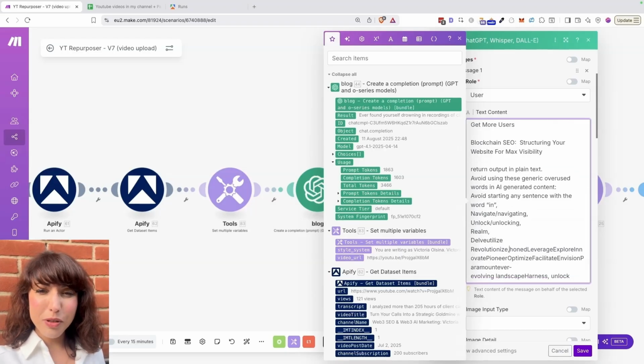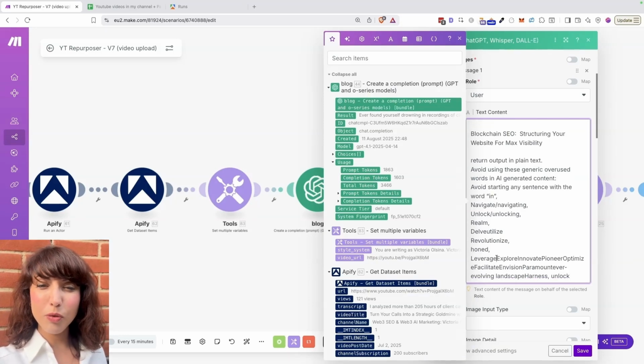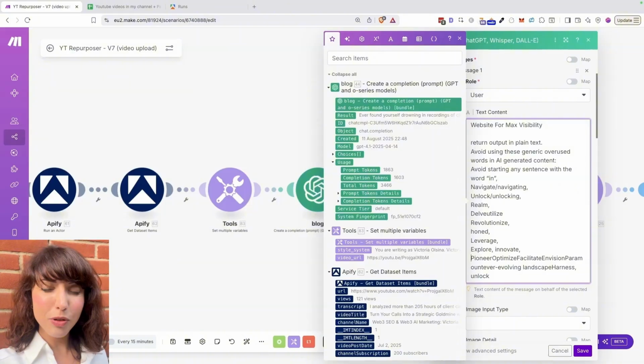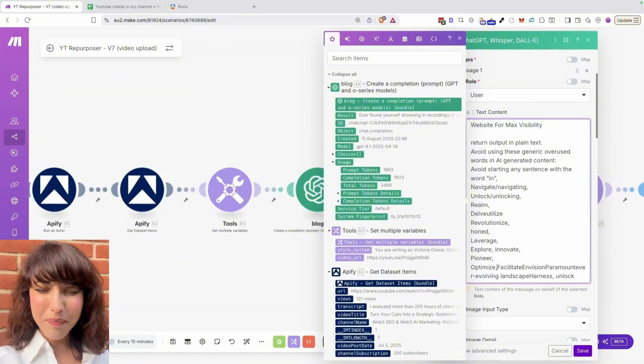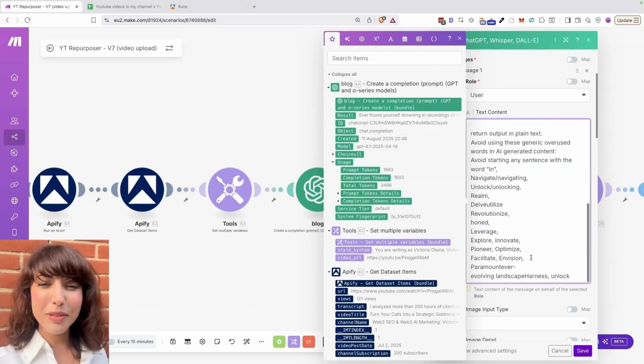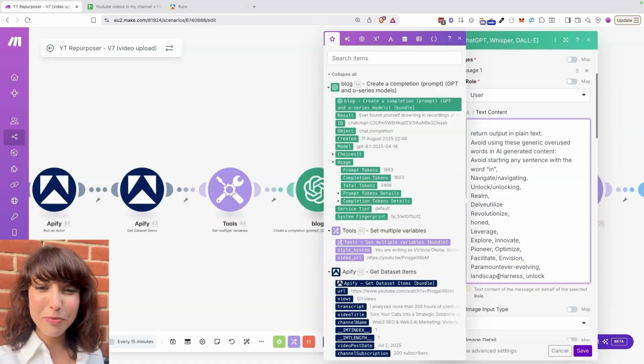Well, I don't love them, so I'm taking them out of all of my prompts because they are not even nice words. So I am taking them out, adding them as negative instructions. And I think that if you create content that sounds like AI, you should do the same thing.